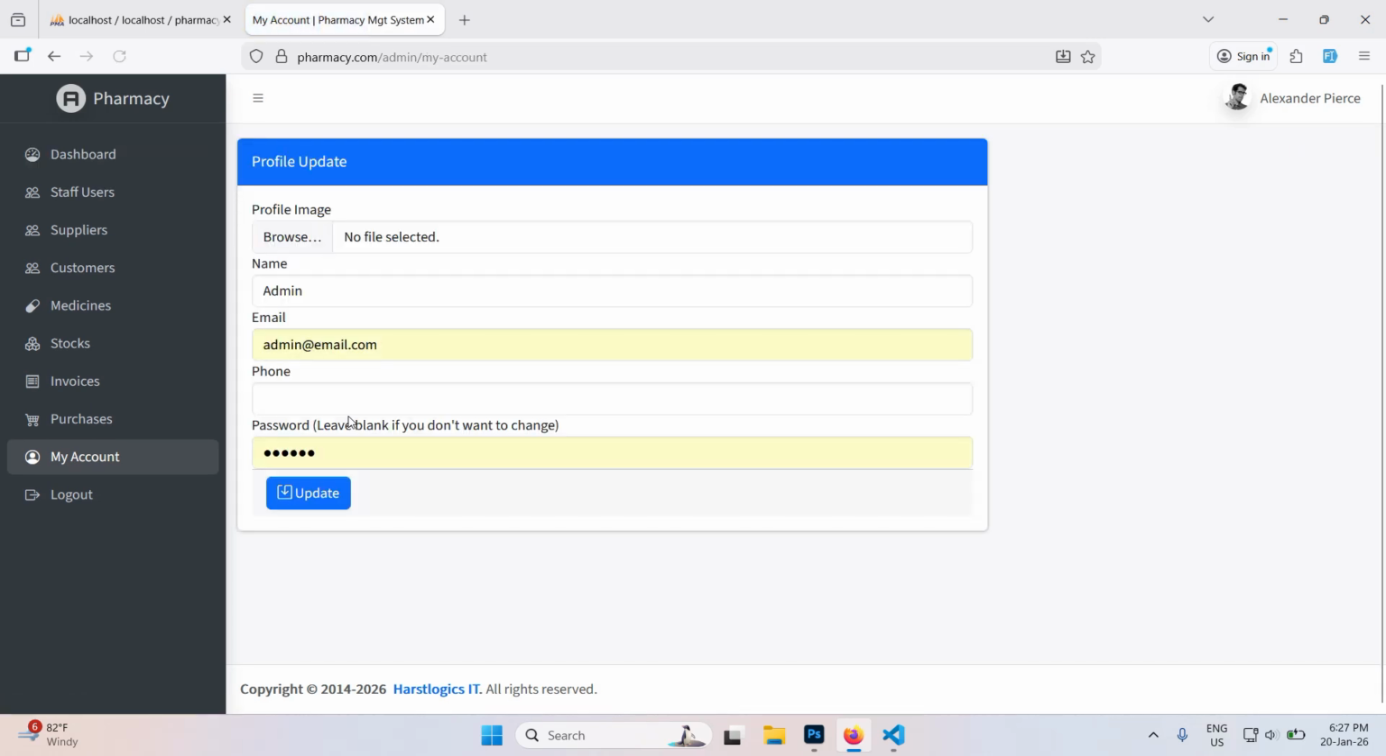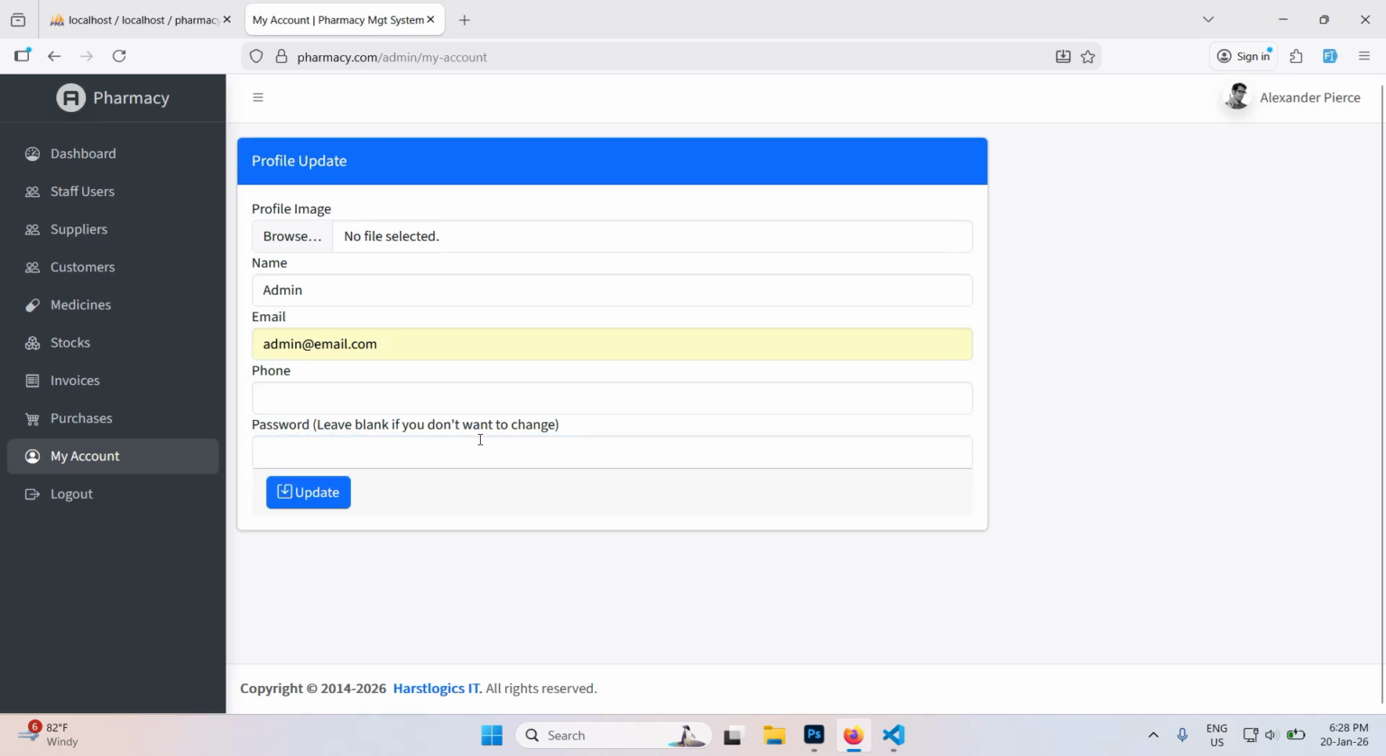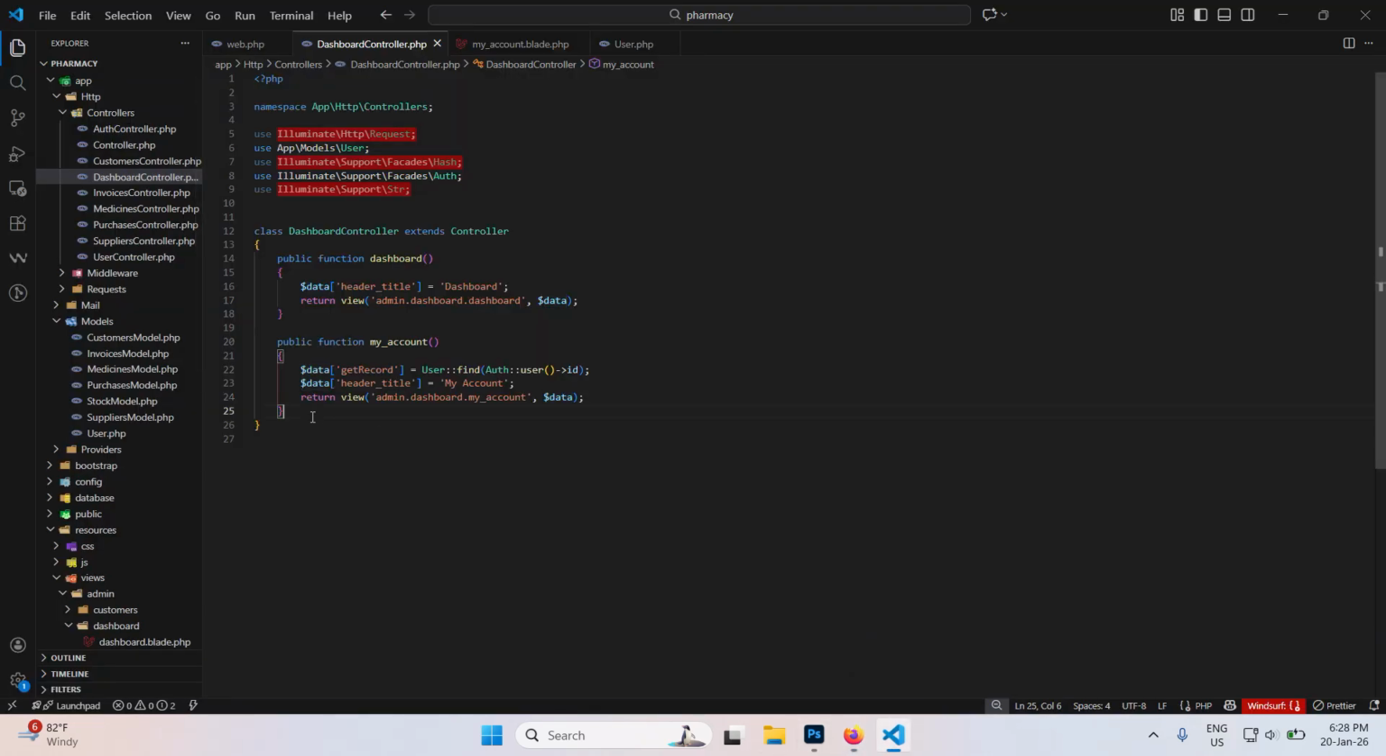When I click here, you can see that the email has come. The image has not come because I didn't put my image here for this user. So the reason why you are not able to see the image, but the name you can see, the email you can see, the phone is also not updated. Password you can leave blank. In any case, we want to update it so that we don't lose our password. Okay, so let's implement how to post that detail step by step.